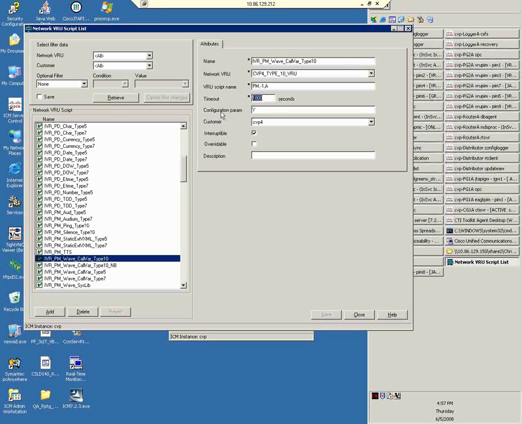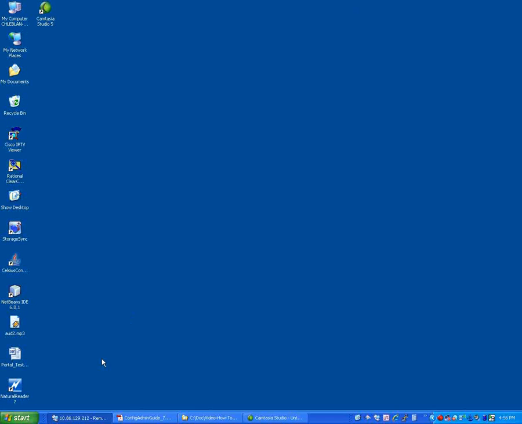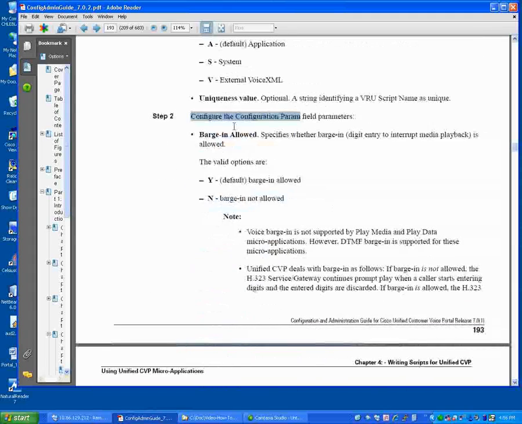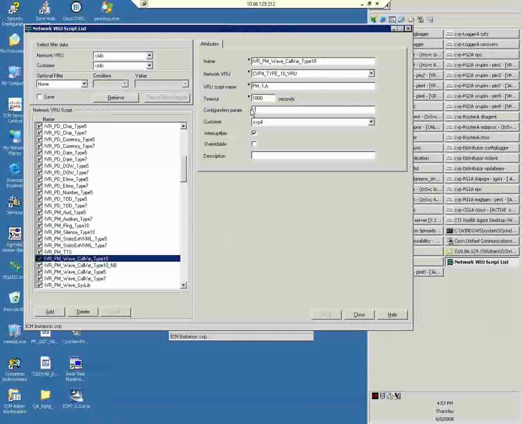The next line here is a configuration param for the network VRU script. We actually add values into here to tell CVP different parts of the micro application. If you look in the config admin guide, for the configuration param field, there's only one for play media, and that's barge in allowed. The value for barge in allowed would be yes or no. As you see here, we're saying yes, we're allowing the caller to barge in. That means they can press the DTMF tone on their phone, and they can barge into the WAV file, and it will go to the next run script.